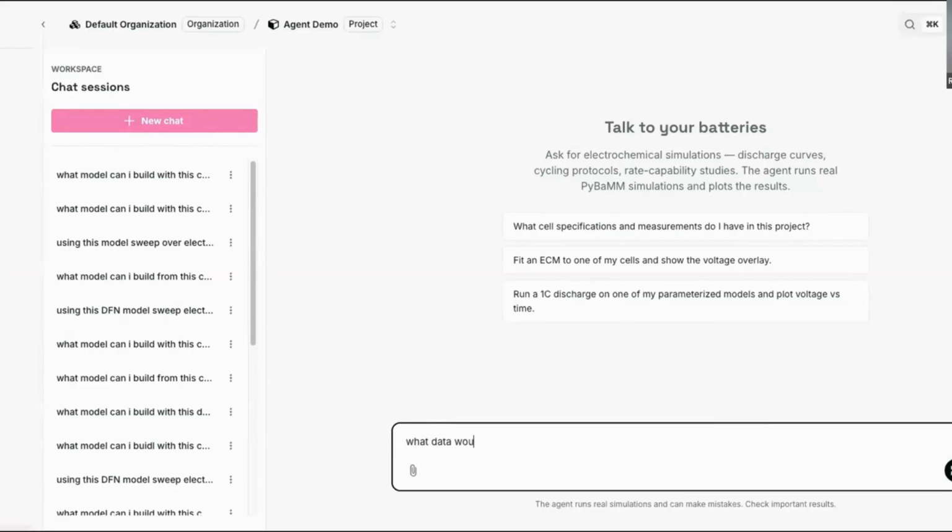What data would I need to answer a fast charge optimization problem?